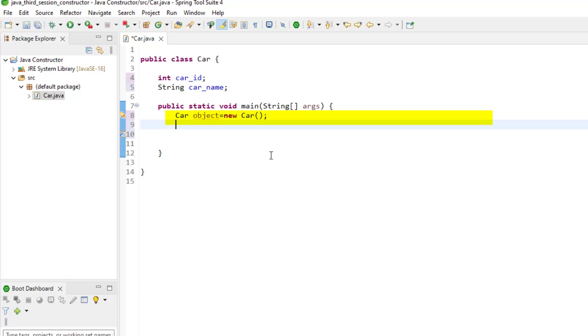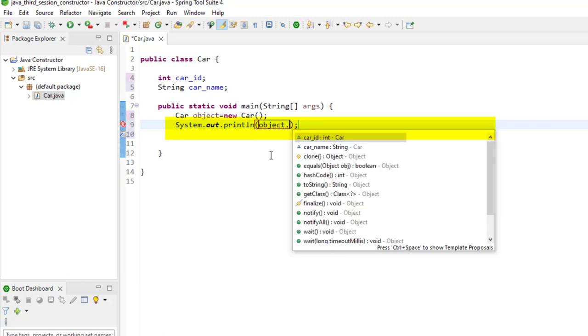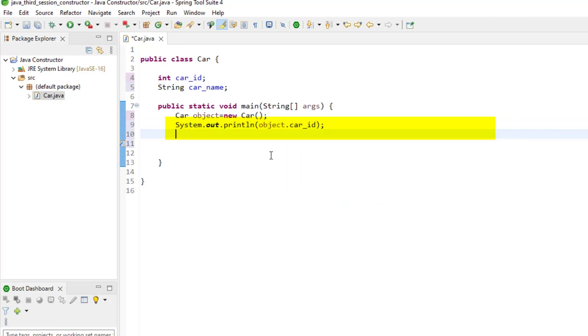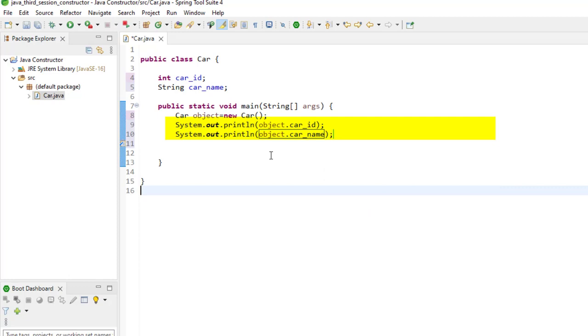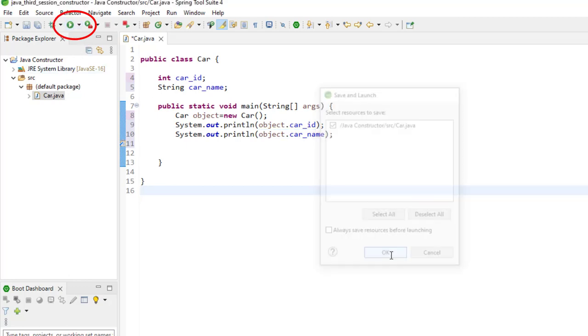Then we'll access those variables through the object. So write System.out.println. In this print statement, write object.car_id. And to access the car_name variable, again write System.out.println and write object.car_name. Here we have declared variables, but those variables are not initialized. If I run this program, by default the values will be 0 and null.